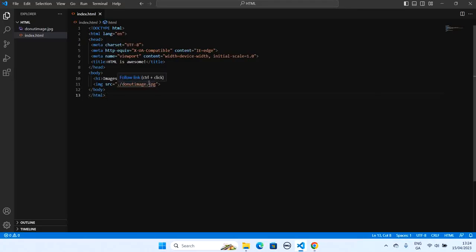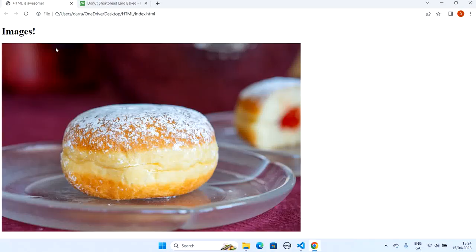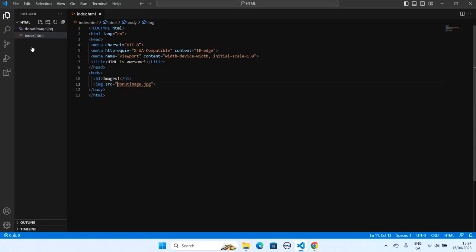The other thing as well is with looking for this, because we're in the same file directory, we don't actually need to use the dot and the /. If I just write out the name and the file extension, that will still work, okay? That's only because the image and the HTML file are saved in the same folder, okay?